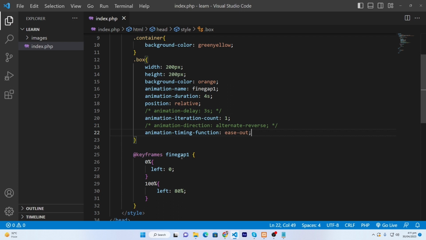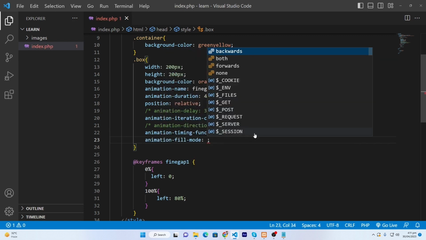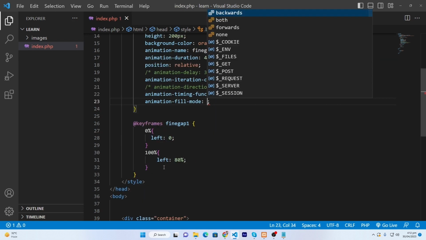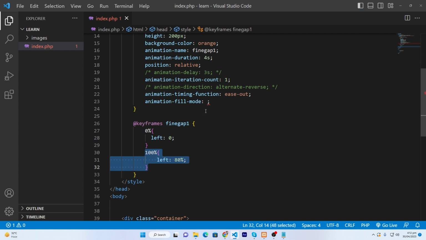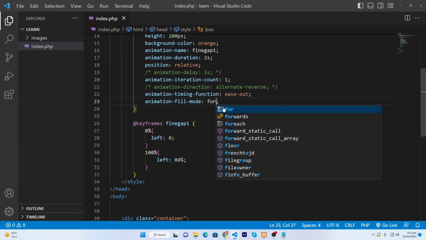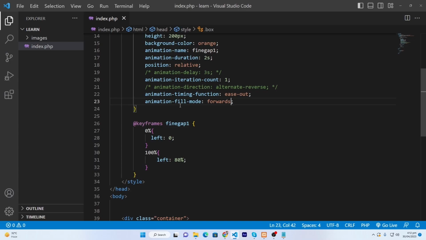Before telling the next property, I just want to tell you that CSS animations do not affect an element before the first keyframe is played, and after the last keyframe is played. But if we use a CSS property like animation-fill-mode, this property can keep the last behavior that we defined in our keyframe after the animation's completion. Suppose I set the animation duration to 2 seconds and type here forwards, refresh our page, and now you can see that this box will remain at this position and will never come back because we have defined the animation fill mode to forwards.